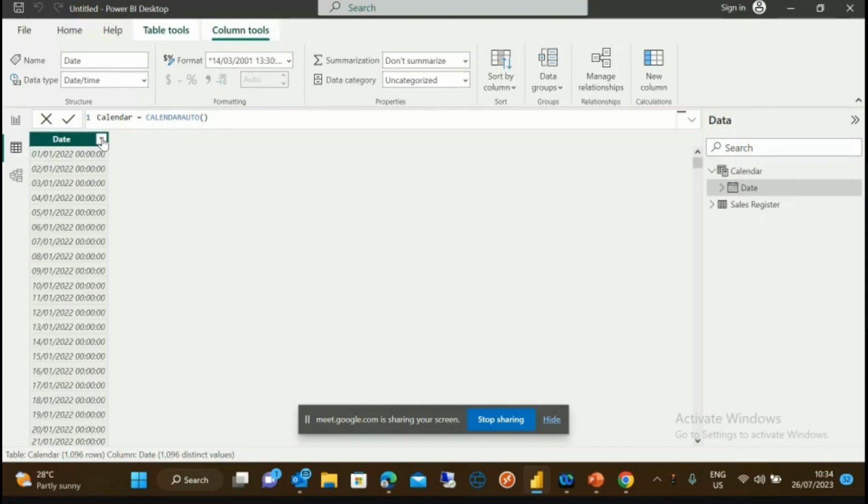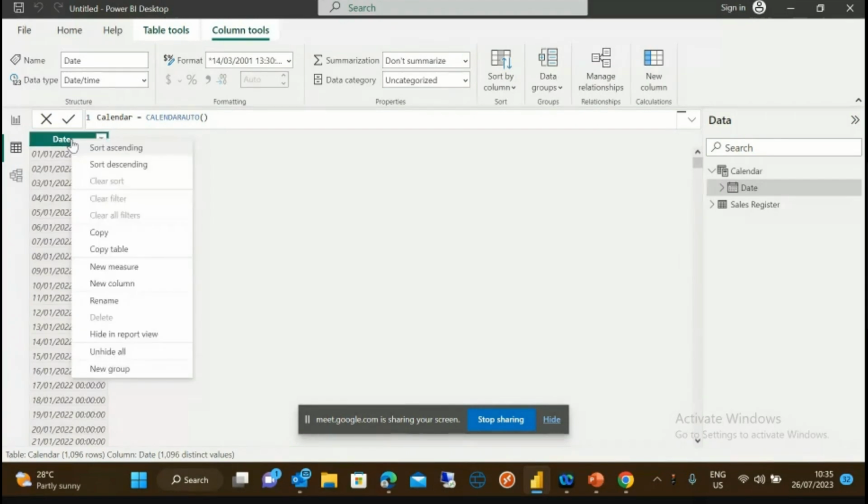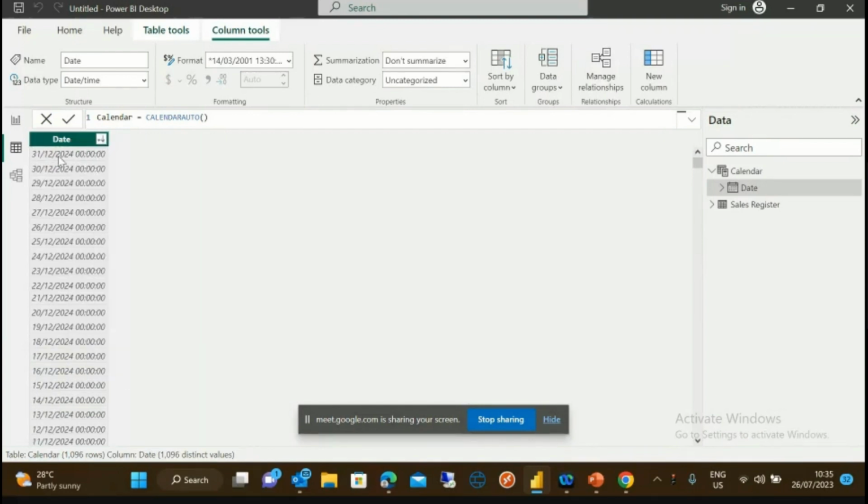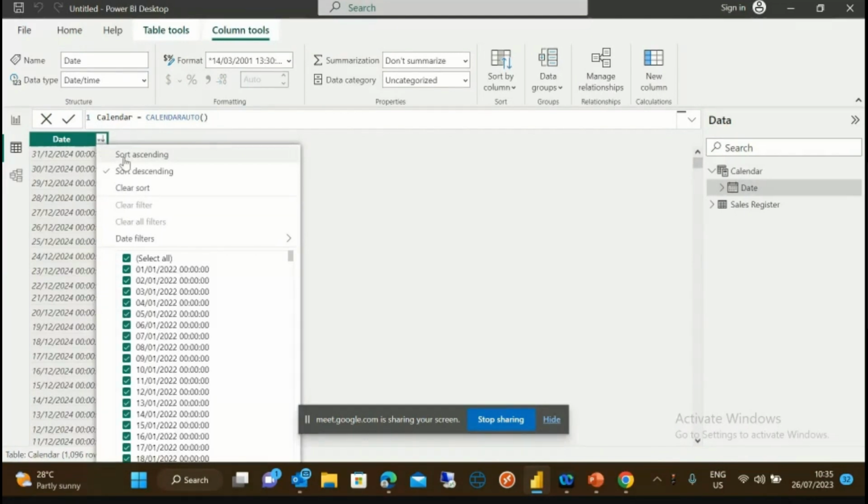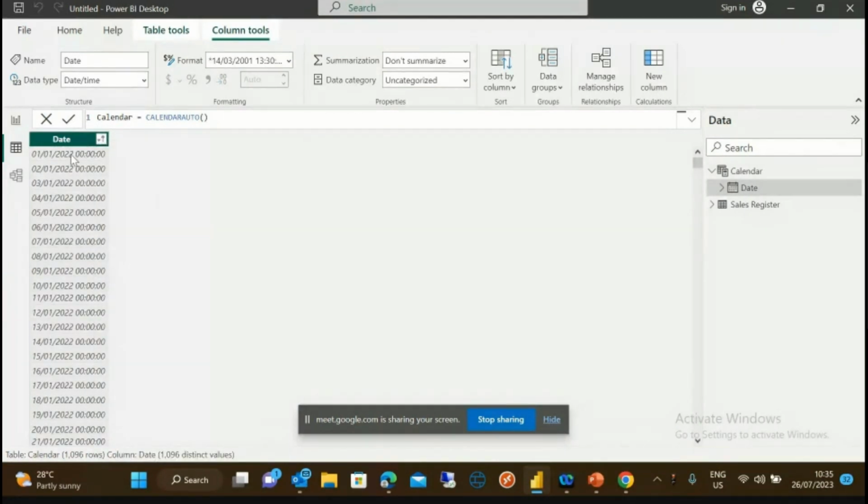If we want to go all the way down, let's see. In fact, let's do something. You can right click on this, I've highlighted it, and say filter descending. Okay, so you can see that it's taking the date up to 31st of December 2024 because there are some 2024 transactions in this sales register. Let's change it back to ascending. One of the things I want to change is the format of my dates.